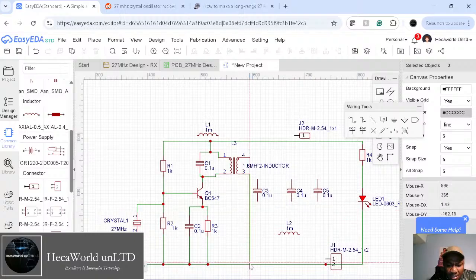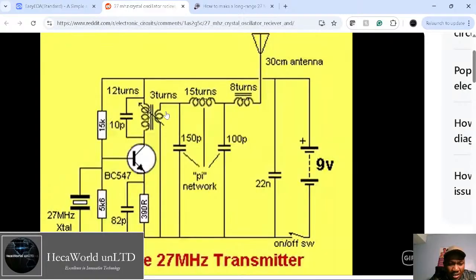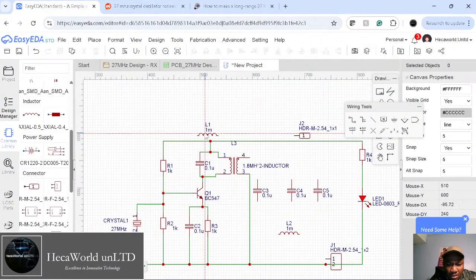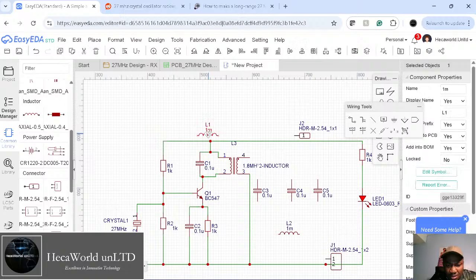I think we're not assuming anything. We just have to check that side goes to ground, and then the other side goes through two inductors in series, and in between that are the two capacitors. So this inductor here comes here, and then this one goes there.